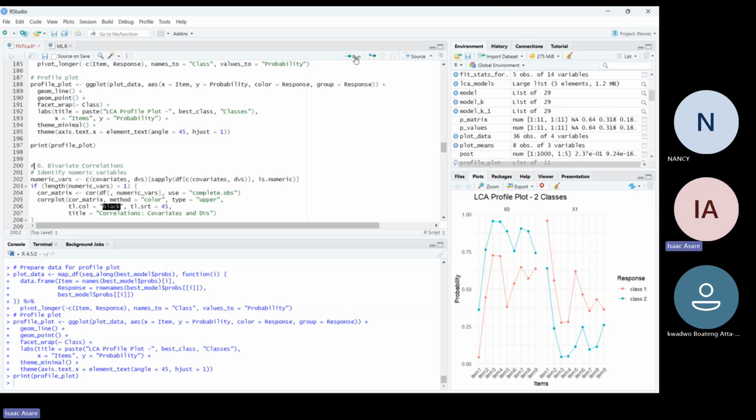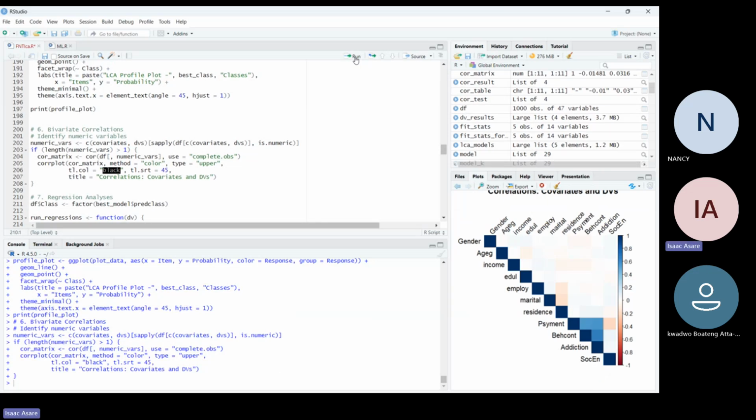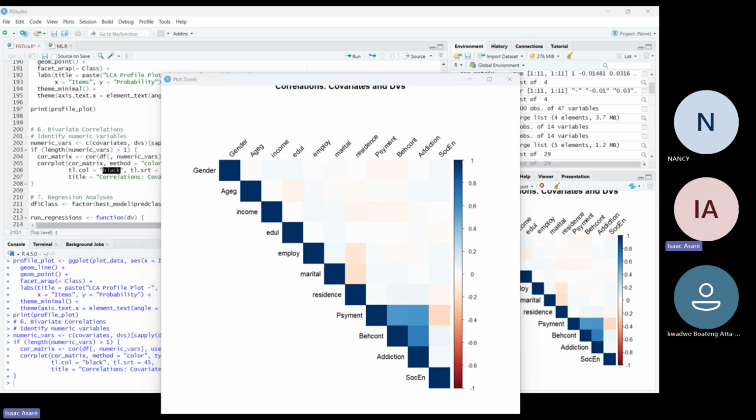Then you can also run a bivariate correlation, or let's say correlation, right? So you click on it and then you run. Now, this is the correlation between the variables. You can add this to your results, or to the report. So correlation between gender by gender is this, gender by age is that, and so on. So let's take note. If it is something that you want to add, you can add it.